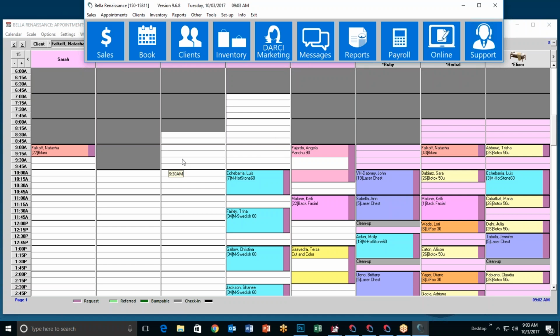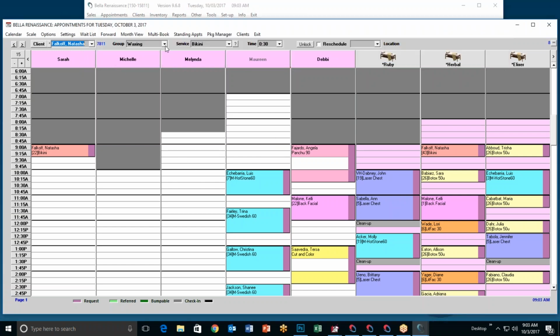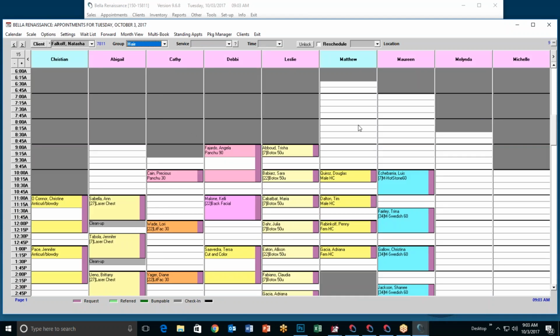Perfect. All right. So now what we've done is we've booked some appointments here, and let's go to my hair group. Now people can work in different groups. You'll notice that Leslie here is in my hair group, but I've got her scheduled for Botoxes. Matthew is in my hair group, and he's doing men's haircuts and female haircuts. Maureen is in my hair group, and she's doing massages as well. So you can have people in multiple groups, of course, but not necessarily. It's entirely up to you.